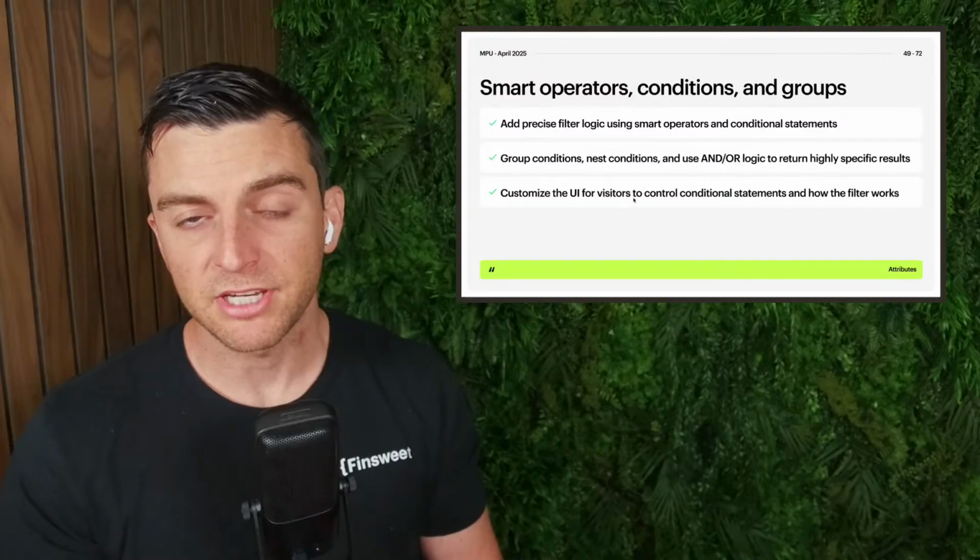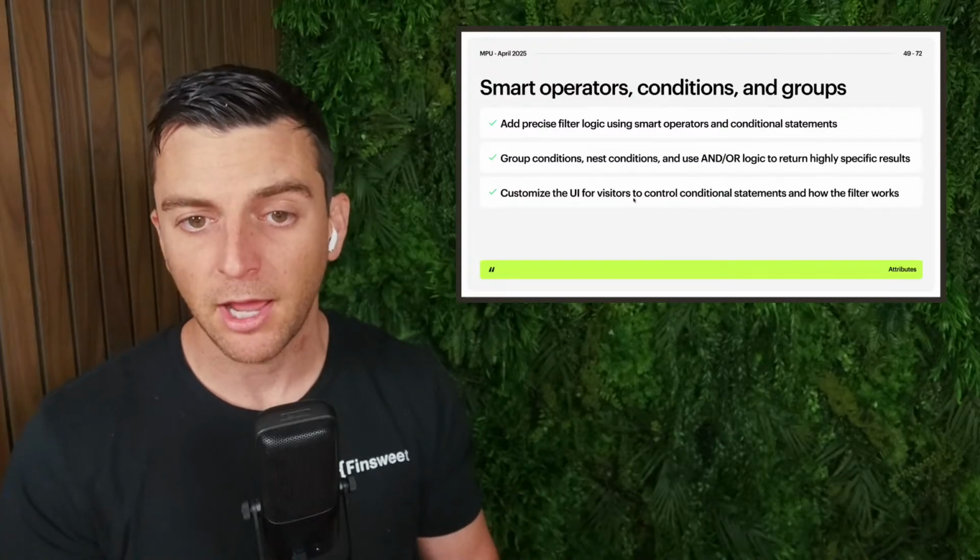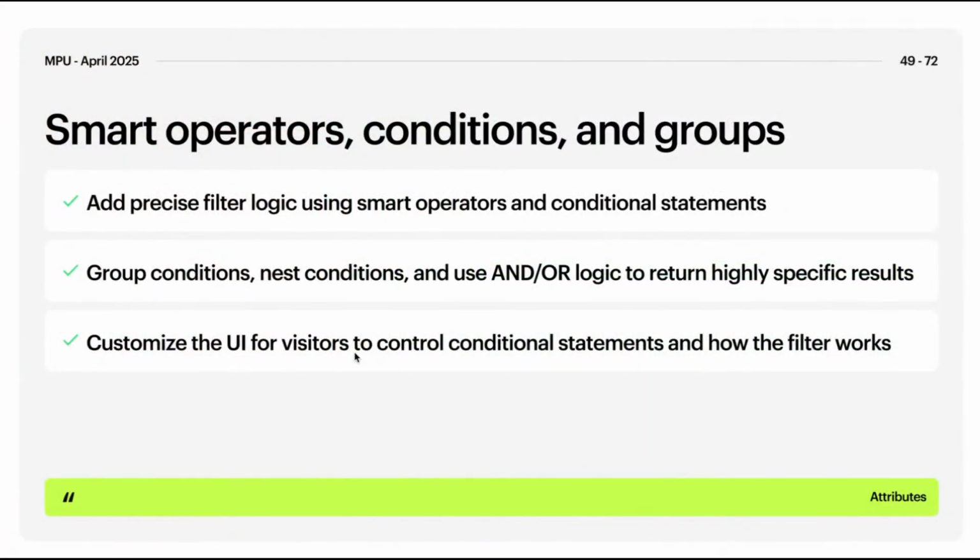So we can now add precise filter logic using smart operators and conditional statements. We can group conditional statements. We can nest conditions and use and/or logic to return highly specific results. We can also customize the UI for visitors to control additional conditional statements and how the filter works.